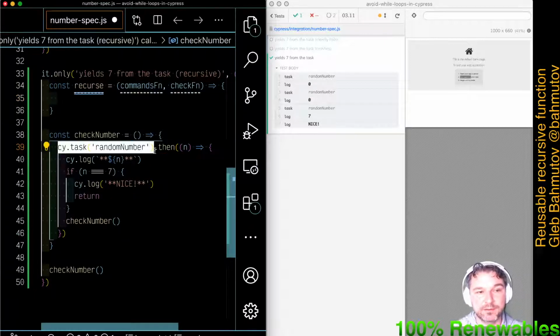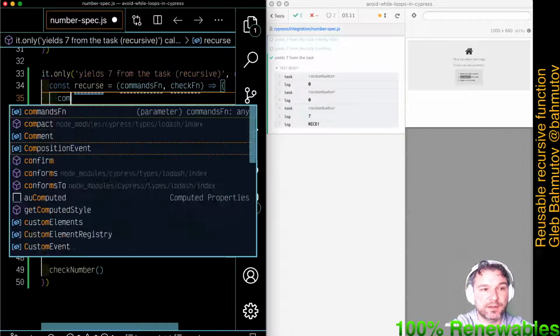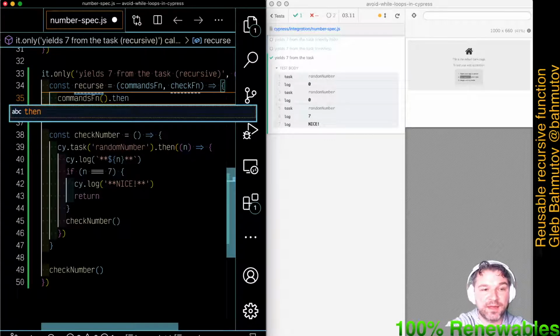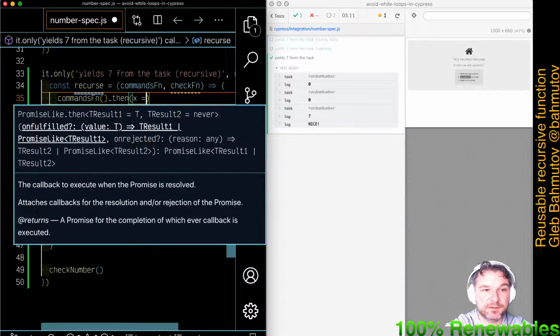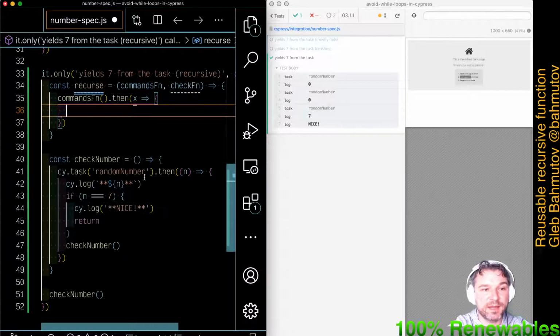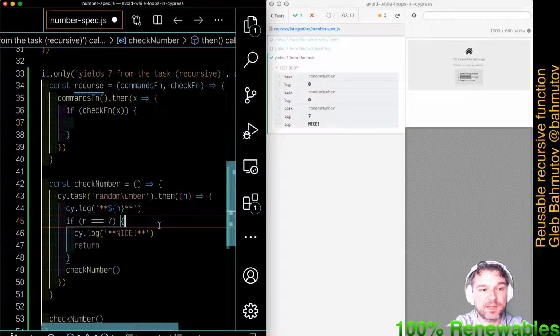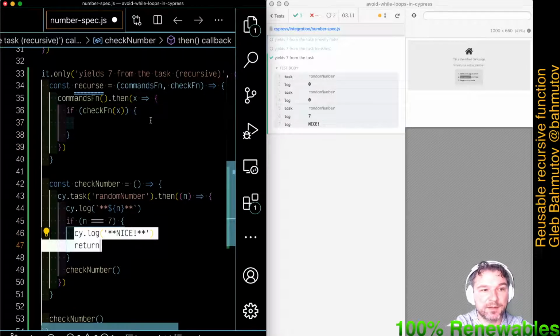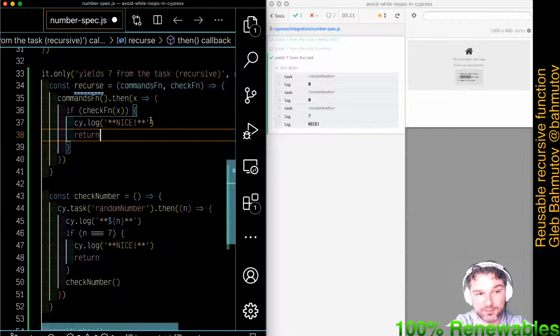So what did we do first? Well, we called the commands function, right? We called it sideTask. So we need to call commands. And let's assume for now that this yields a Cypress chain. So we can simply say then, and then we get some kind of result. All right. So in this case, what do we have to do? Well, we have to say if the check function returns something that's true, then this is the same as saying if n equals 7, but we want to stop. So we can just copy the same command saying nice and we'll return. So we stop the execution.